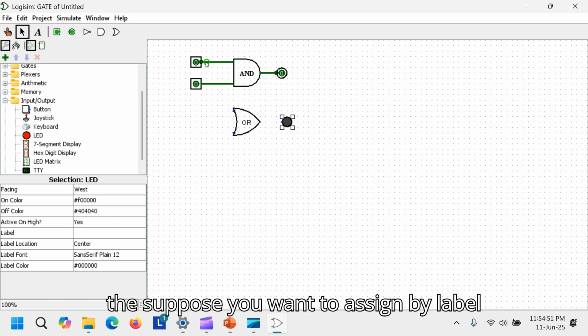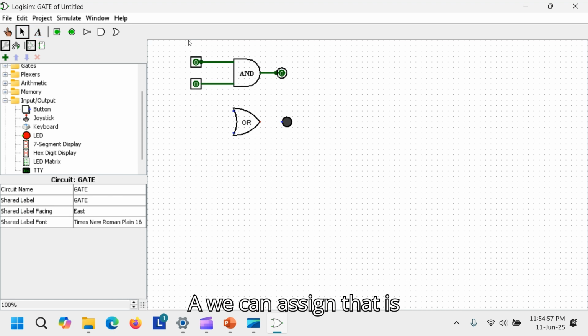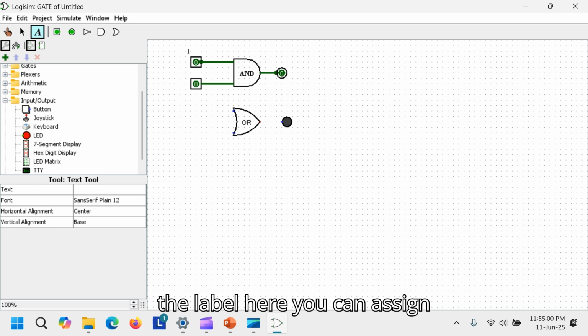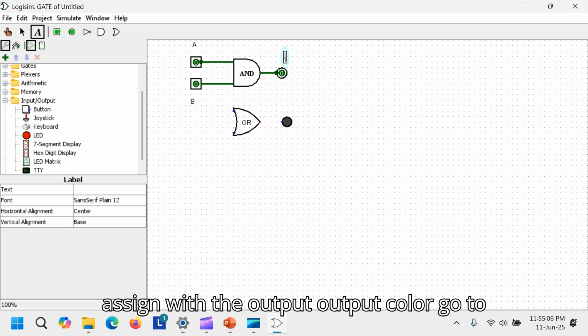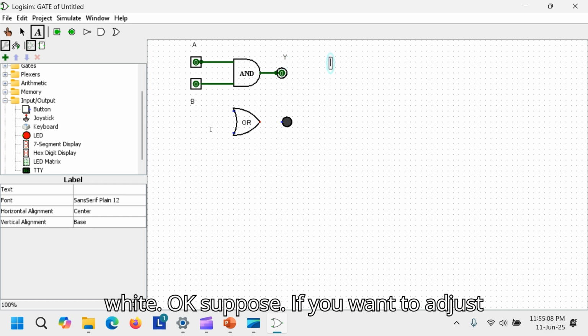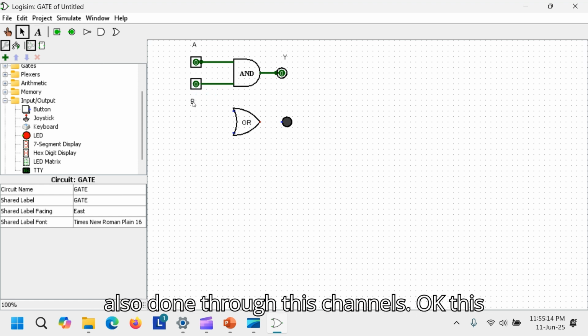Suppose you want to assign a label here. We can assign the label as A. Click here and assign A. This one we assign B. This one is the output, and the output we label Y. If you want to adjust this, you can also make the adjustment through these channels.